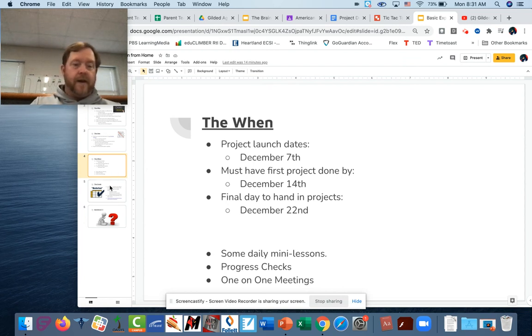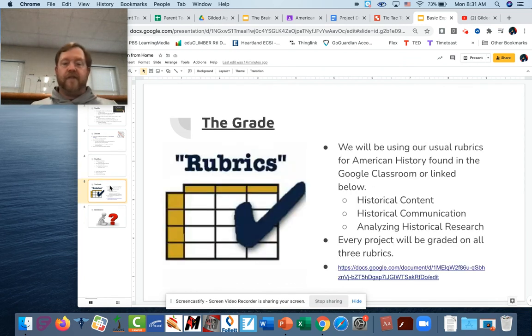Okay. Now, last couple things. The rubrics are linked there. They're also in your class rules for how you're going to come up with grades. There's going to be a grade for each project where you're going to get content, communication, and analysis for each one of the 3 projects. Okay. These are big grades. So if you don't do these, expect to not do so hot in American history.